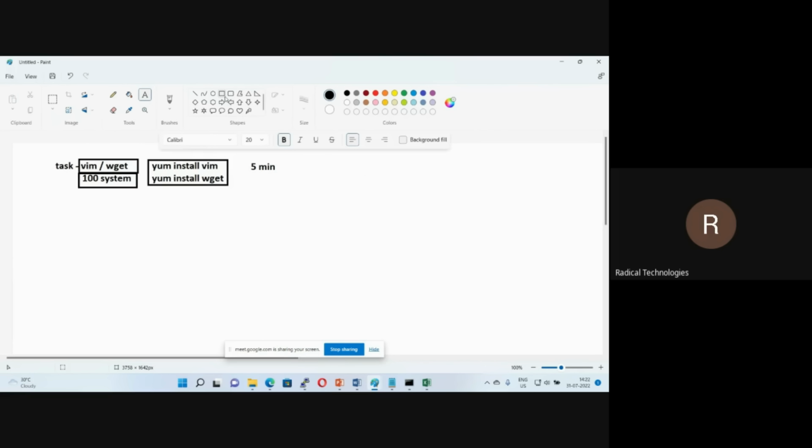Just consider that you take the IP address, follow the process, and log into the system. It takes 5 minutes to complete this task, and you have to do it on 100 systems. So guys, how much time will it take? Tell me. 500 minutes. If I ask you in hours, it is almost more than 5 to 6 hours. Correct. So let's consider 7 hours.